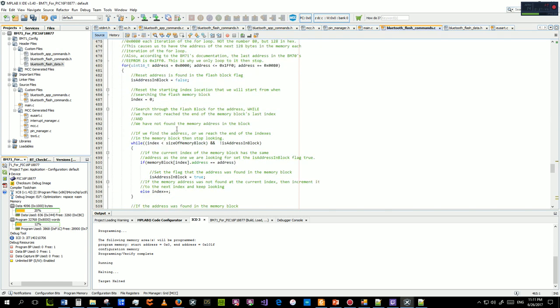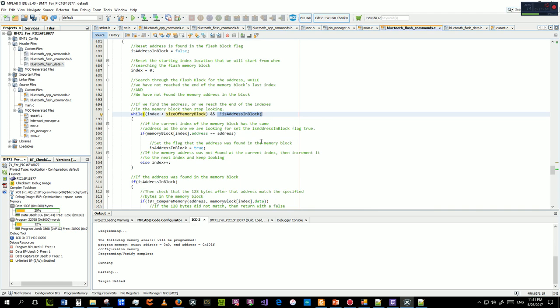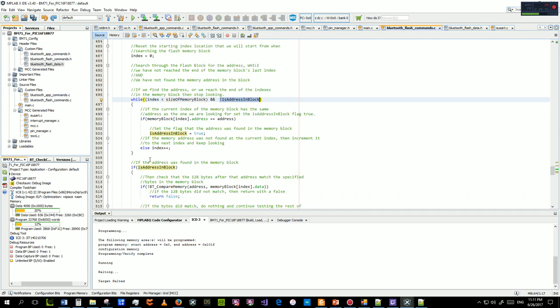So going back to us checking here, we're saying if we haven't reached the end of that data block and we have not found the address in the block, keep going until either we get to the end of the block or the address is found in the block. Okay, we immediately end if either of those happen. All right, so the while loop will index through that memory block. In this case, I think there's only like 16 indexes, so you're not cycling through a ton.